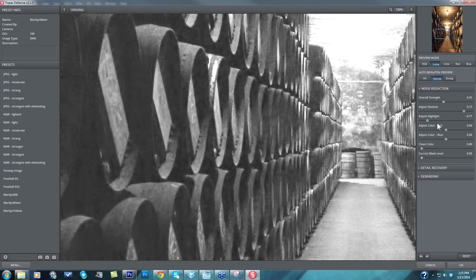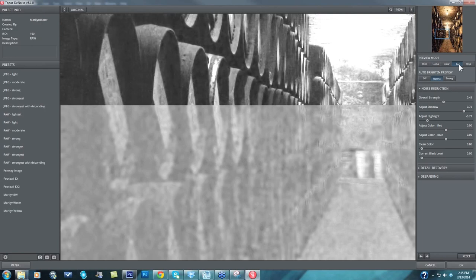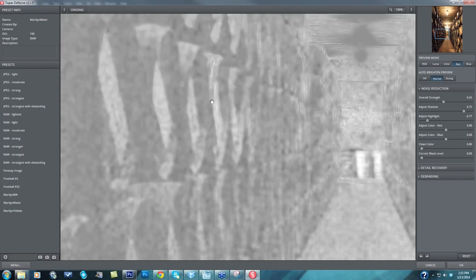Once we're done with this Luma preview mode, or I'm sorry, once we get down to this adjust color red slider, you change your preview mode to the red channel noise mode. And there you can view your red channel noise. Here's before. And this is after the first three sliders. And now we can fine-tune that red channel noise and decrease more.